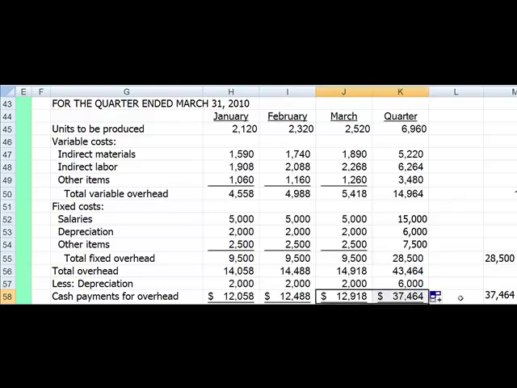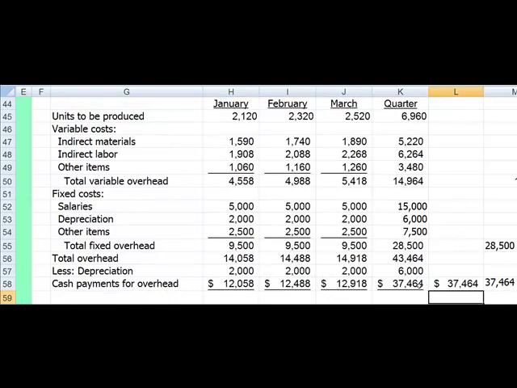And if you want to test what you've done, this I've calculated by taking, if you look at the cell, the total overhead minus the depreciation. To cross-check, we can auto-sum our 3 months, and these two amounts here are the same.